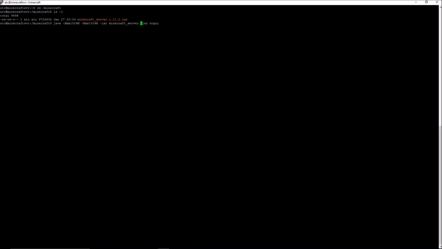So we're going to type in the name 1112. So it says minecraft_server.1112.jar, and this should be it. As you can see, it says -Xmx1024M and -Xms1024M. That's just saying it's going to use 1 gigabyte.